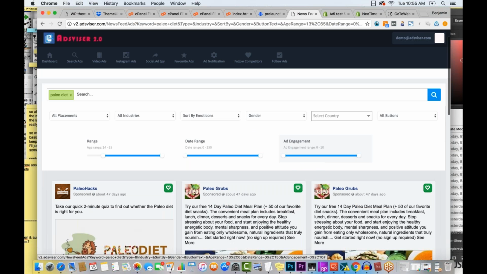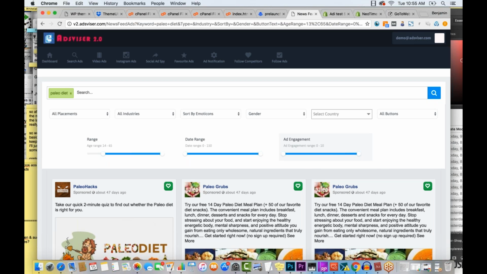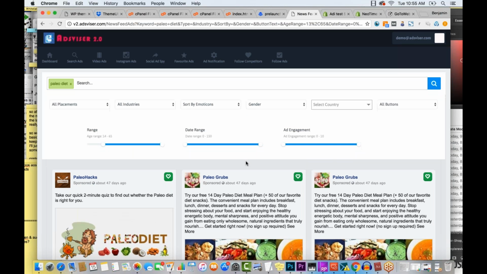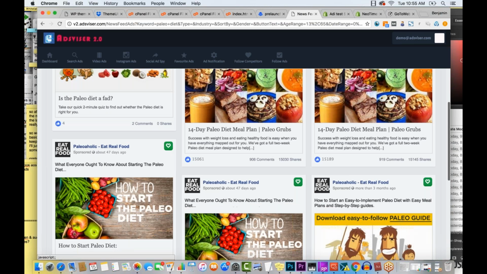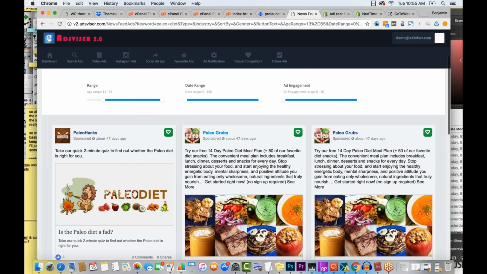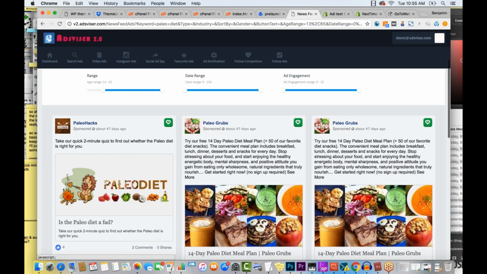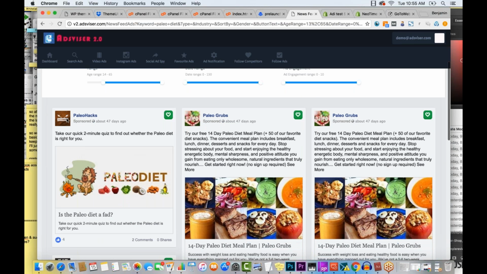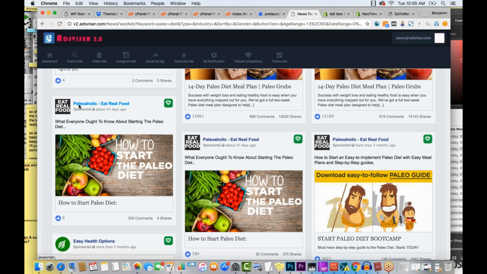And also we have the ad engagement. If you know Facebook ads at all, Facebook assigns an ad engagement score from 0 to 10, 10 of course being the best. So you can filter out right away all the low performing ads and see what the best ones are right away. Now as we're scrolling down here, we can see all these different ads that are coming up. For example, this one was run by a fan page called Paleo Grubs. This one was run by a page called Paleo Hacks. This one was run by Paleoaholic.